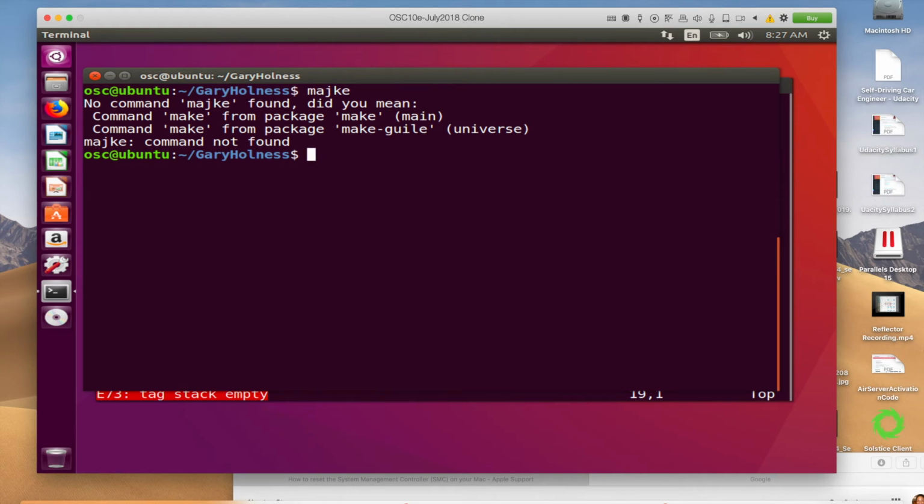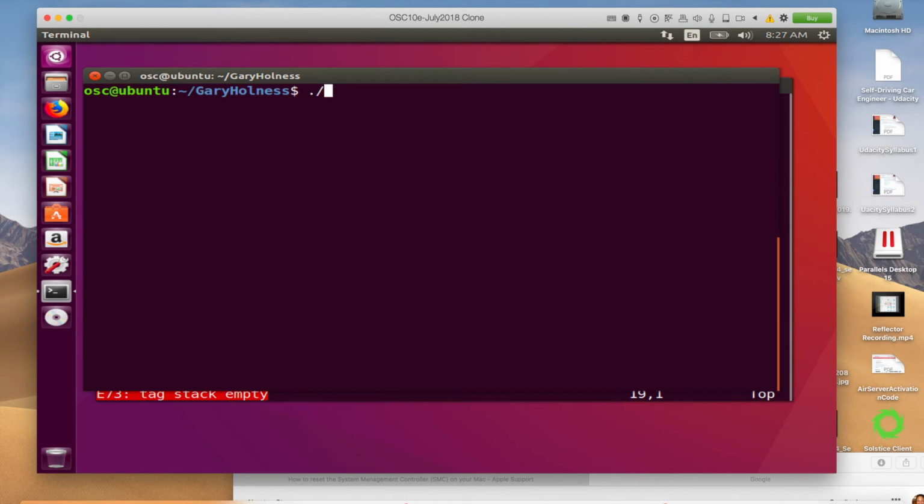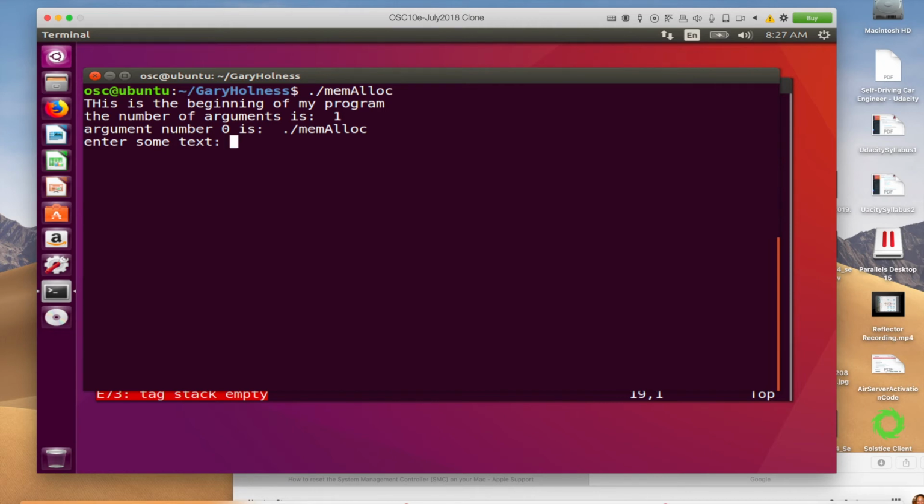Make. There we go. So let me type memalloc, and I'll end with, okay, we have a little more time. So I don't have anything on the command line. Hello there. Just say hello. All right, so other text, goodbye. And of course I can print it out, okay?